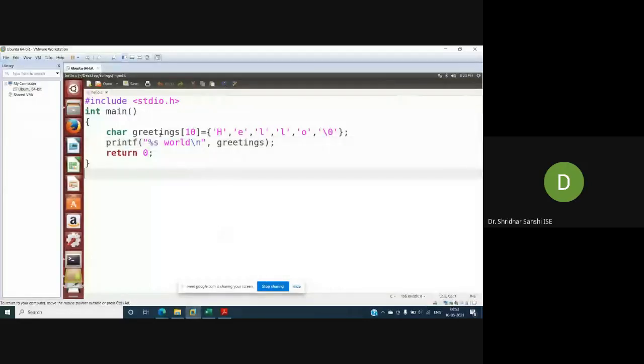So what is this header file? It is a standard input output header file where all the functions are declared. We are writing that as the first line, and this is our main function. Every C program should contain one main function. It is the beginning of the execution.